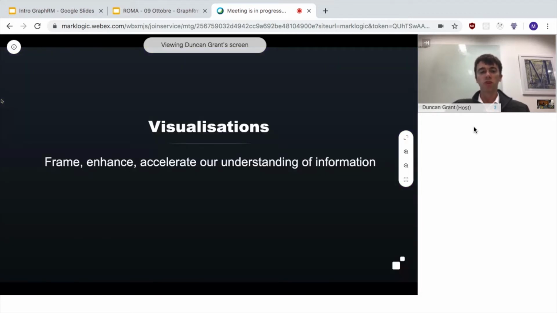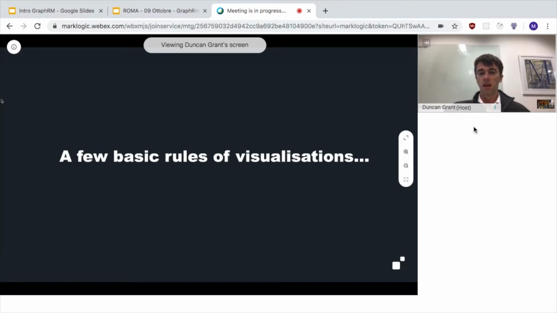So when we think about visualizations, we're thinking about ways of framing and enhancing our understanding of the information. So we want something that's going to be more useful than just viewing a tabular view of the data, and at the same time, it's not intended to be visual art. There has to be some way of giving us quicker time to understanding than we would otherwise get. And to start this presentation, I'd just like to go through a few basic rules of visualizations.